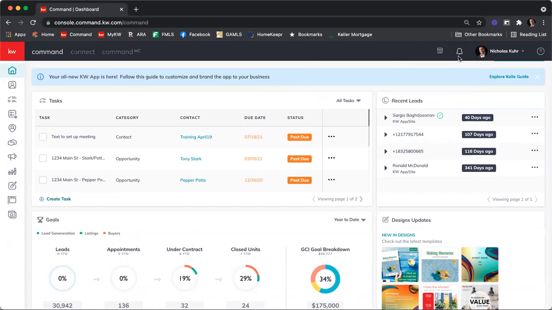If you are logged into the Kelly app on your phone, you will simultaneously receive a notification here up in the top right-hand corner of Command, as well as on your phone through the Kelly app. It's going to be the same information. That way, if you're out and about, you can say, oh perfect, Lynn approved my contract, or, oh great, I got a new lead, let me give that person a call.